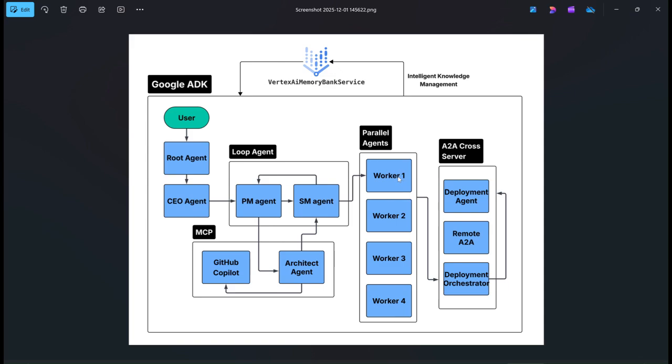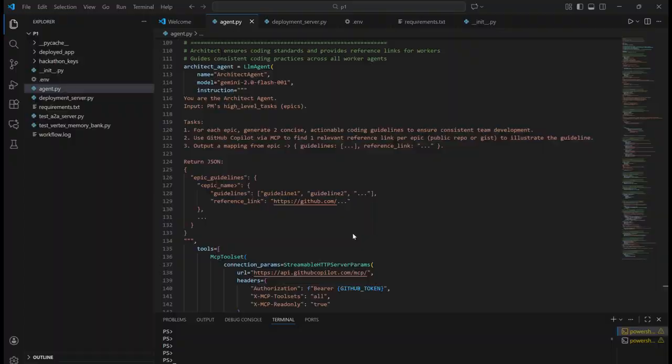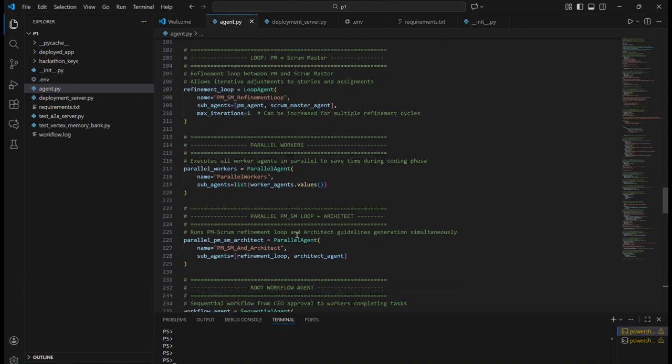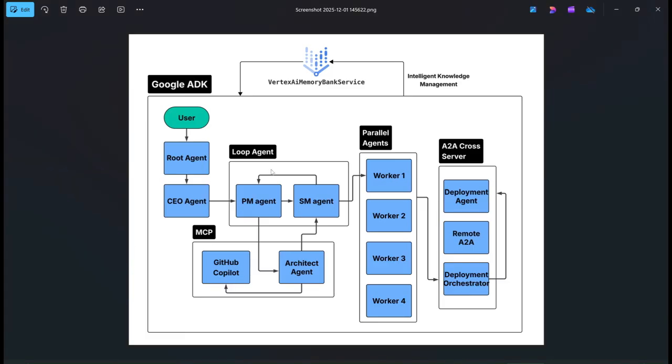These are all going to work in parallel. That's one of the native features of Google ADK. So this we defined as loop, this we defined as parallel. One more interesting thing I found out is that this is a loop, and this loop can run in parallel with the architect. PMSM is in the loop I defined as a refinement loop. At the same time, this refinement loop is going to run in parallel with the architect. You can see here, right? This is something I found very interesting: a loop, and the same loop can be run in parallel.